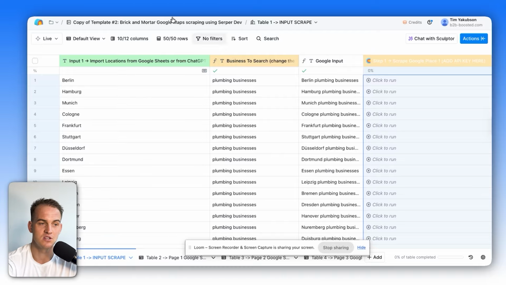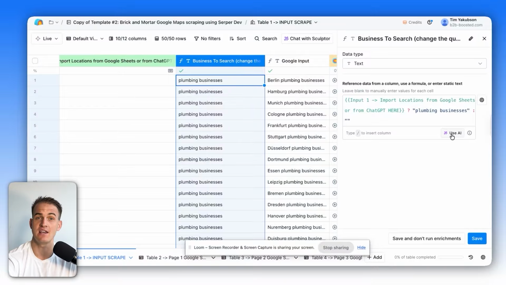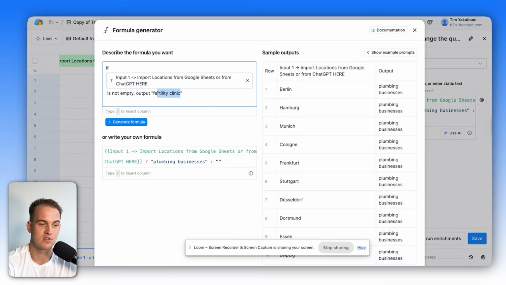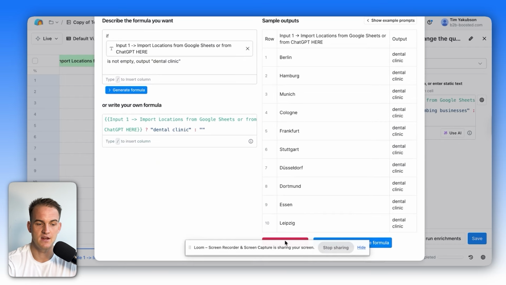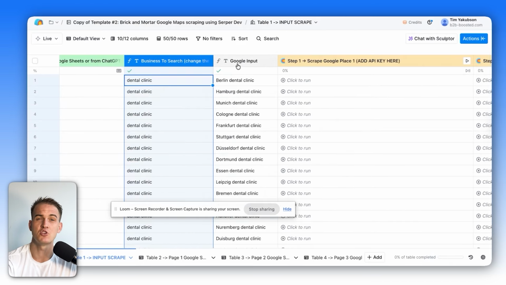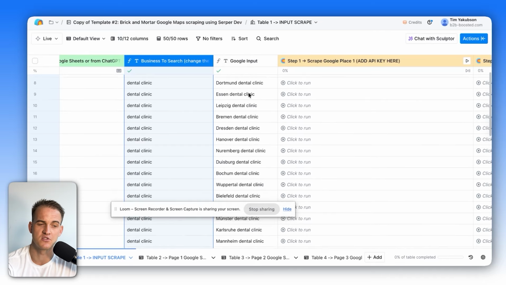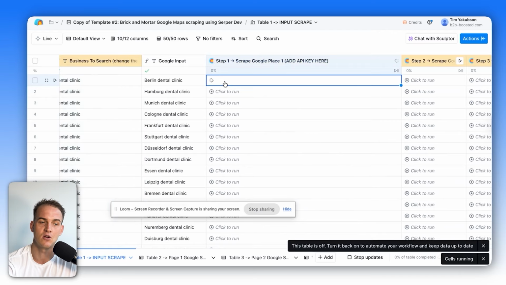So all we now need to do is click on the business to search part, click on edit column over here, click on use AI, and over here we're able to change the keyword for the local business that we're trying to find. In this case, let's say we want to go after dental clinics. So I'm just going to type in dental clinic and click on generate formula. Then over here on the right-hand side, I can click on output is correct, save formula. Over here, we should be able to see the Google searches that we're trying to scrape. So we'll see Berlin dental clinic, Hamburg dental clinic, Munich dental clinic, and so on. All we're left to do is click on click to run.